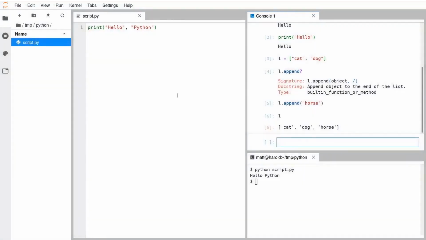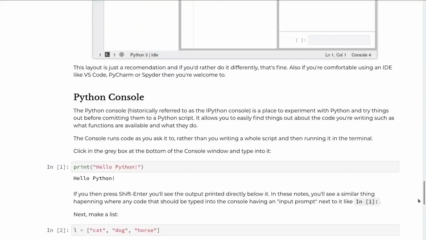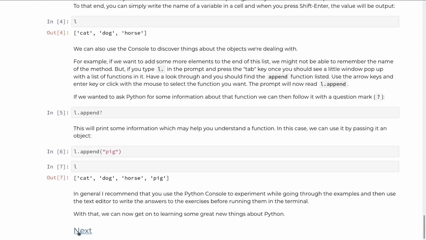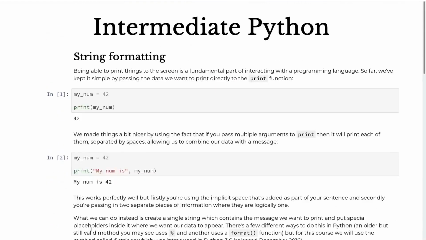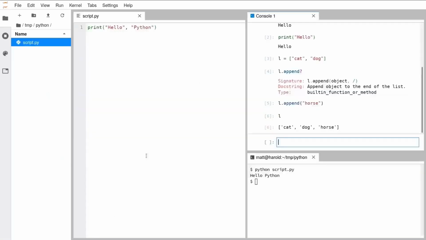So we'll move on to the next section of the notes. I'm going to switch back over to the notes. At the bottom of every page, there is a next button. If we click on that, we end up on the next chapter. But let's go through string formatting and see what Python can do to help us. If we go over to the console here, let's have a look at some features.